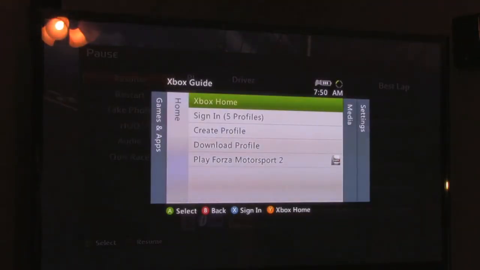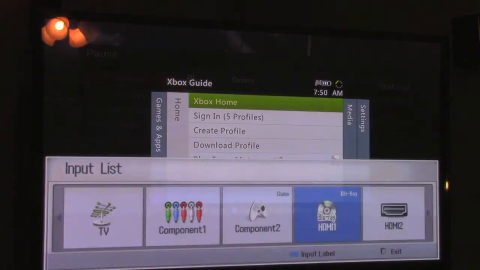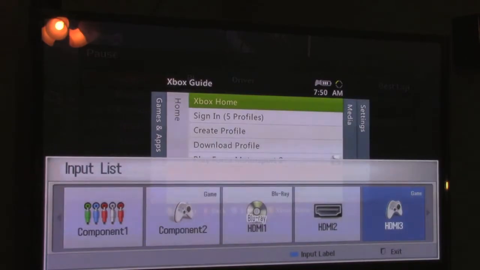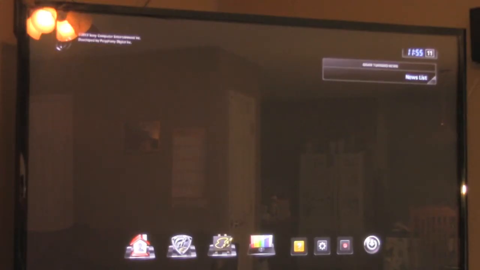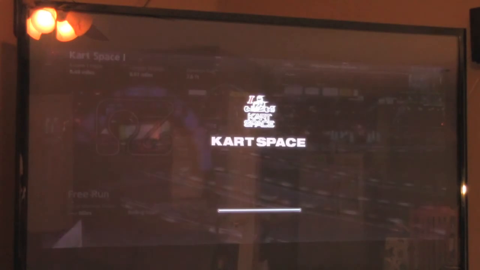Now let's switch over to the PlayStation 3. Alright, so with Gran Turismo 5, it takes you to this menu screen. We're just going to go ahead and try and jump into a race real quick.